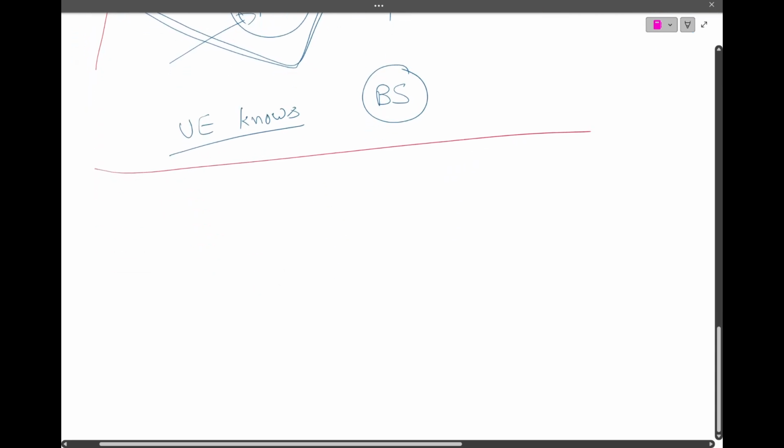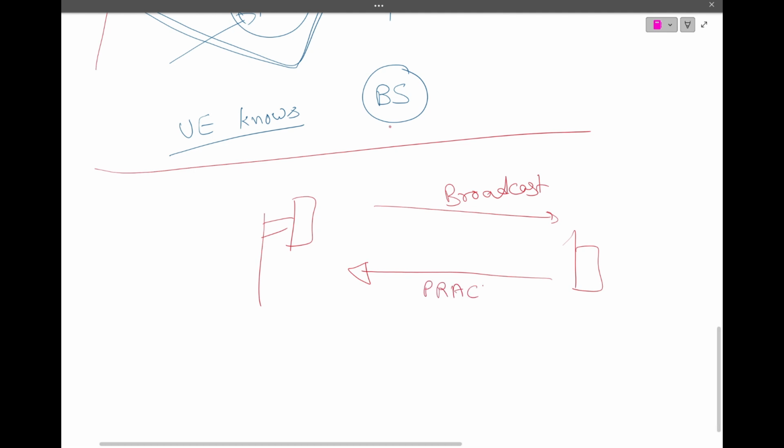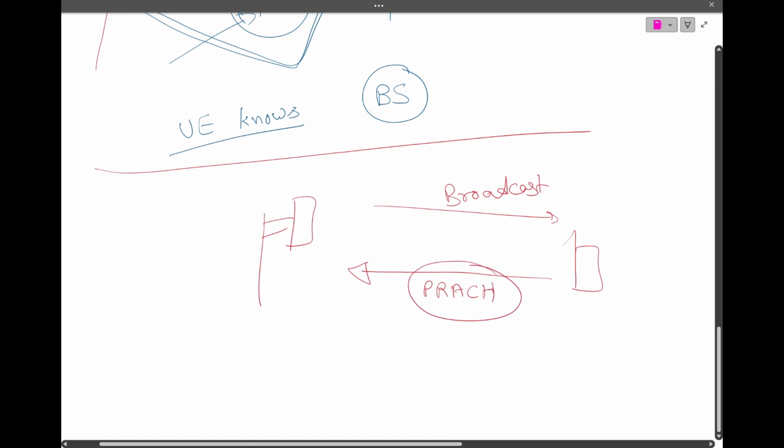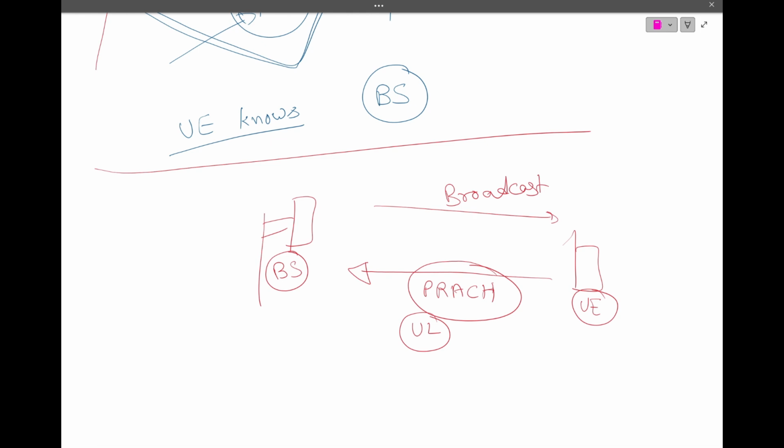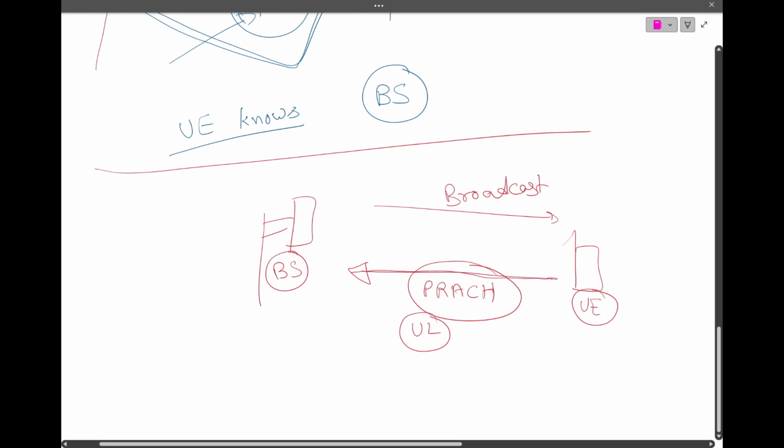Now the UE, after decoding the broadcast information, should send its first message. This first message is known as PRACH. This is an uplink message. It has to be sent from the UE to the base station. This will help the base station identify that there is a UE out there that wants to connect. So there will be a group of message exchanges after this PRACH message transmission, that's called initial access.